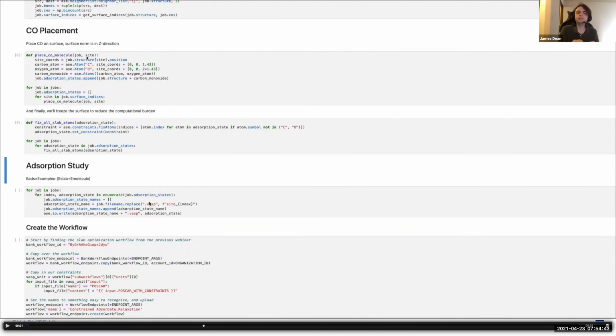So we take in the site that we tagged in the last slide. And we say, okay, let's get the coordinates of the site that we identified, which we do here using AFC. We place the carbon atom by taking the site's coordinates and going 1.43 angstroms up in the C direction, and we place a carbon atom there. Then we go 1.43 angstroms more up and we place the oxygen atom.